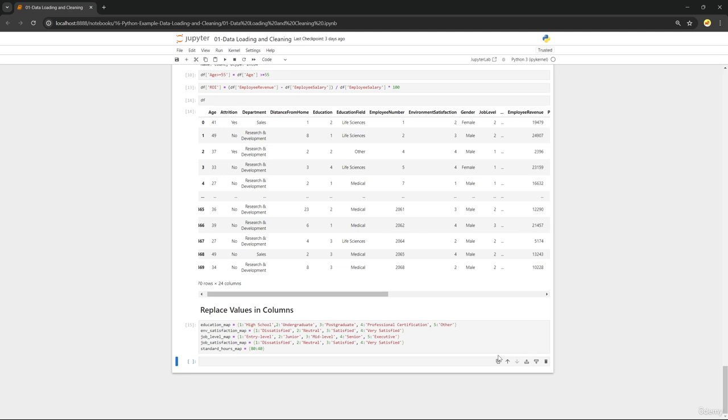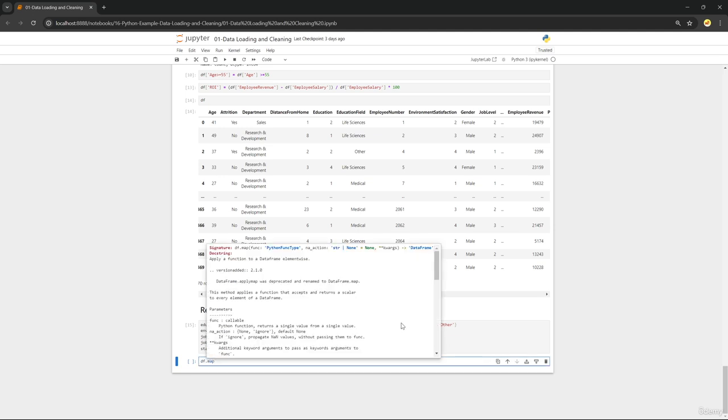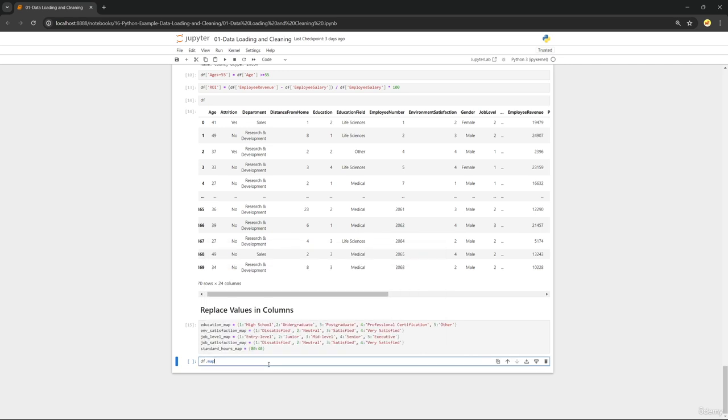And to do this, we could use the map method, which is available in Pandas. And this works in a very similar way to the map function that we looked at towards the end of our section on Python. Let's start here by applying the mapping to our education column. We'll start by indexing this column, and then we'll call the map method on this and pass in the education map dictionary that we just created.